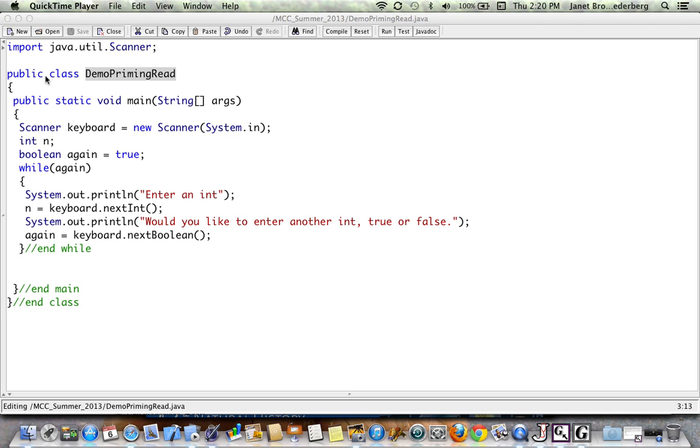Hello, this is Professor Brown-Sederberg, and I want to demonstrate what we call a priming read. Here I have a program that uses a while loop to ask a user to enter an int. It then asks the user if they'd like to enter another int. It gathers in their response and then uses that response to control whether or not the loop iterates again.